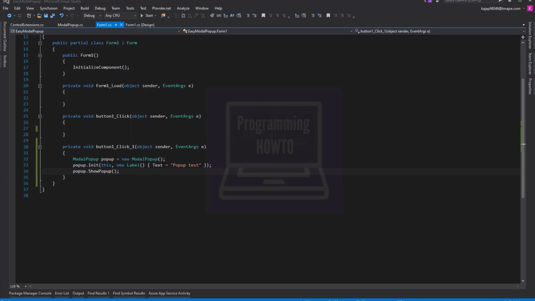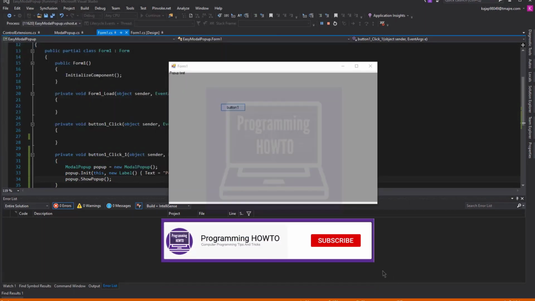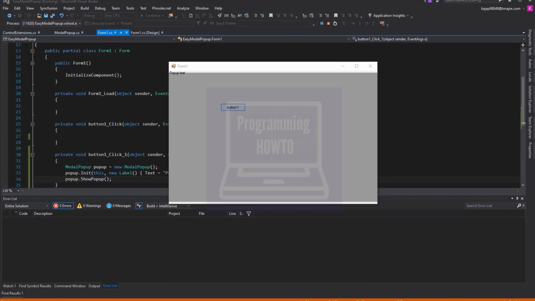Now let's run our application. Nice, so the overlay effect is there, but we need to resolve a few issues. Now we need to implement the resize event of the owner form and redraw the pop-up control and reposition its content. Let's do that.